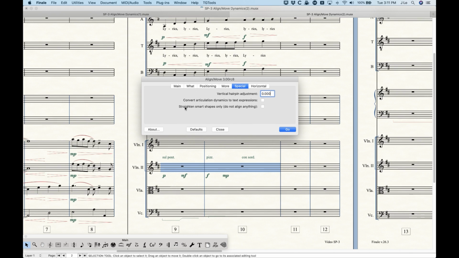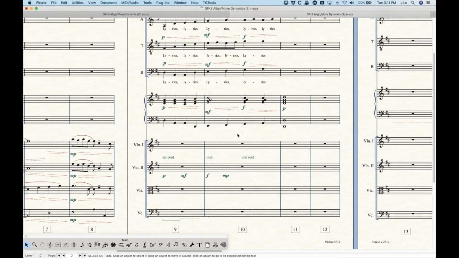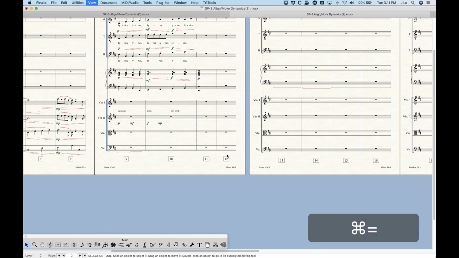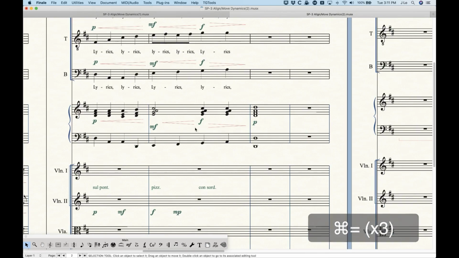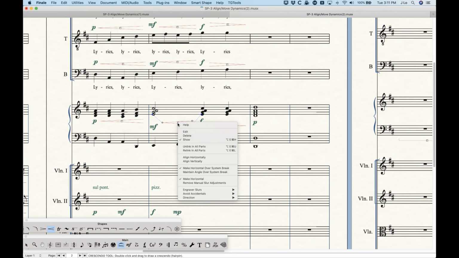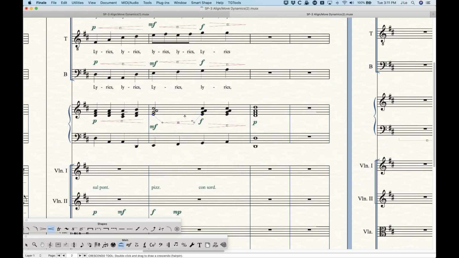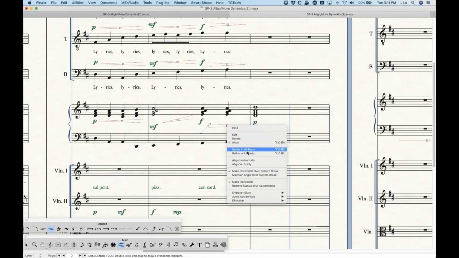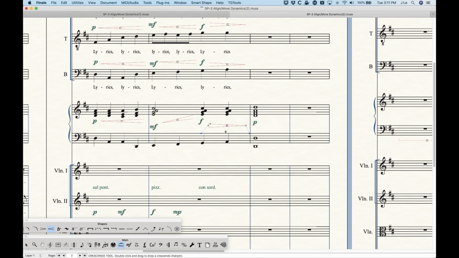And then this is a nifty little thing. Straighten smart shapes only. Do not align anything. So there is a way with your hairpins. Let me just take a second to do this because I think this is worth mentioning. There is a way in your hairpins to make them not horizontal. If you deselect this option here, then we have the ability to actually angle these hairpins. We can do that one with this one here, make horizontal. So we can actually angle our hairpins.